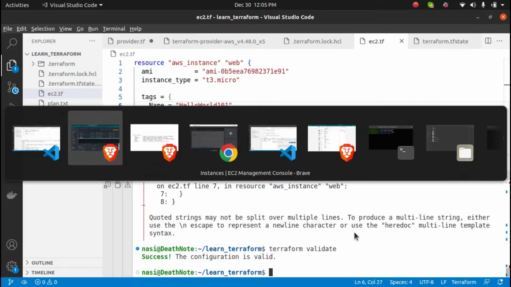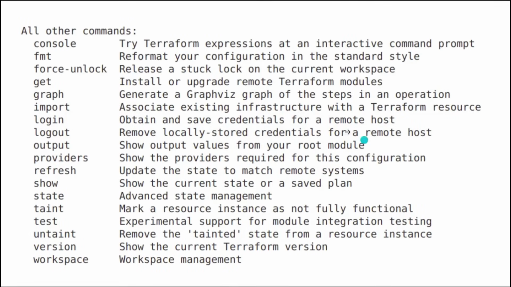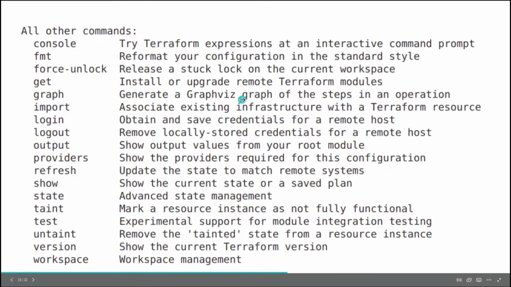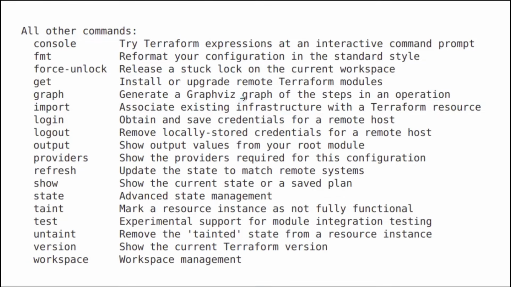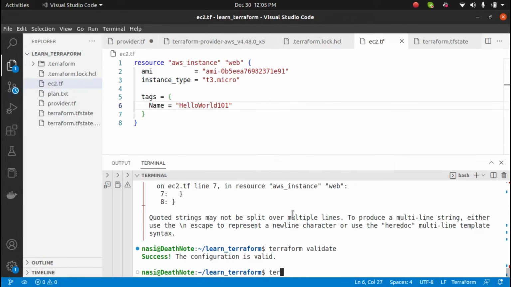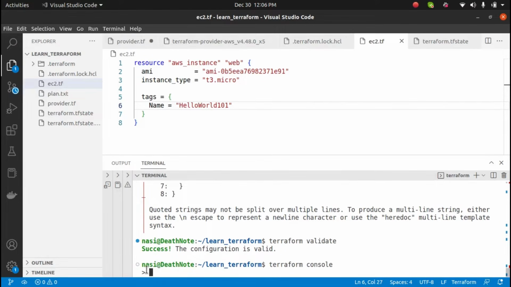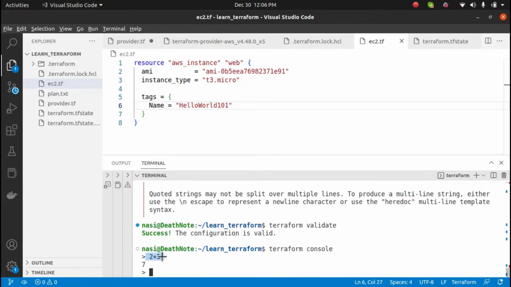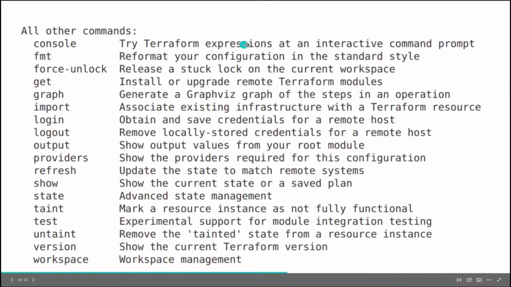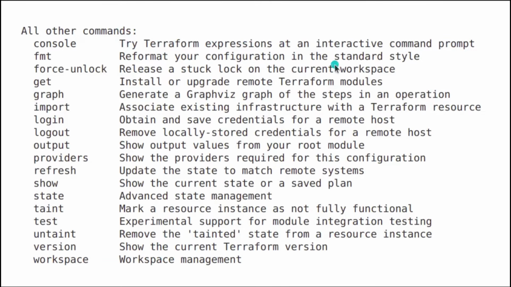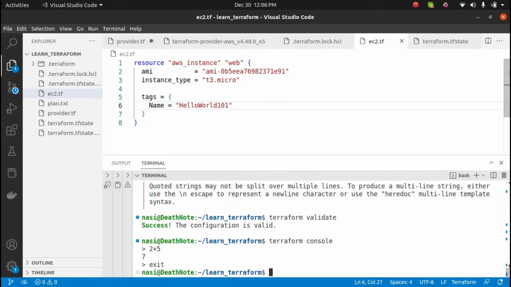So it's a syntax check. Okay, then you can also have all these different commands which you need to know if you are sitting for the exam. But in real life you won't be using these all the time, though this is something you should know. So here you have console, terraform console. This is a command to run Terraform functions. If I show you this terraform console, it will open an interactive shell, and it can run any functions. For example, if I do a simple addition like this, it will show me the result. So you can try Terraform expressions at an interactive command prompt. Then I'm going to exit this.